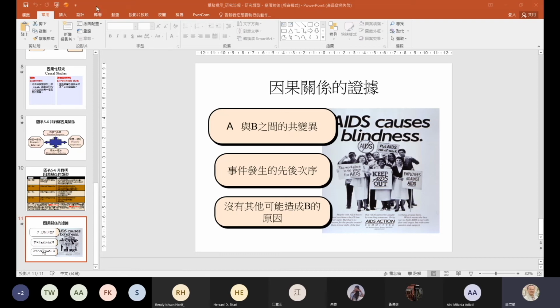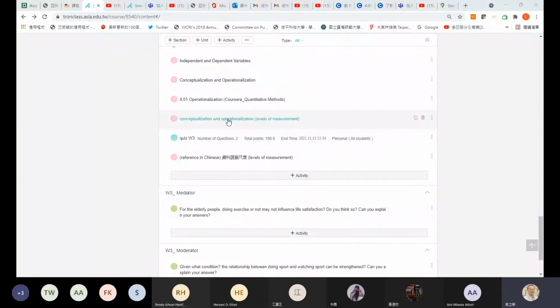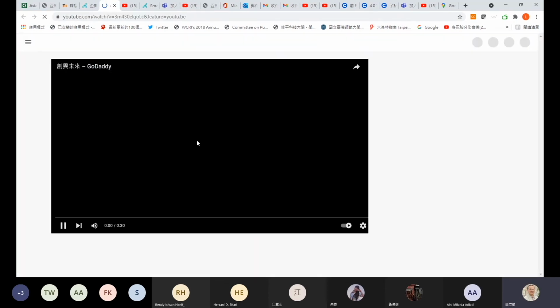Okay, then let's move on to the mediator and the moderator. So let's check. Another one is levels of measurement. Maybe we'll take a few minutes to check this one. Levels of measurement. And this is also important to clarify.